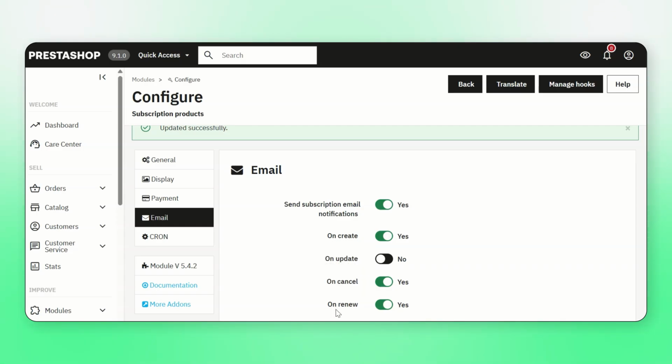Then next we have On Renew. Using this option, the admin can send an email notification to the customer when their subscription is renewed. If this option is enabled, the customer will receive an email whenever a new subscription order is generated for the next billing or delivery cycle. If this option is disabled, the customer will not receive any email notification when the subscription is renewed.